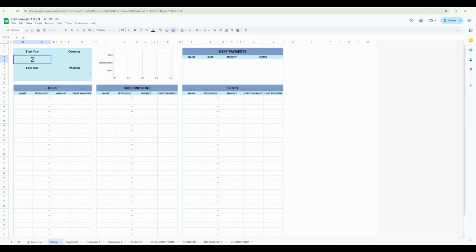As a first step, enter the starting year for the calendar. Now, select your currency symbol and then choose the position where you want it to appear.